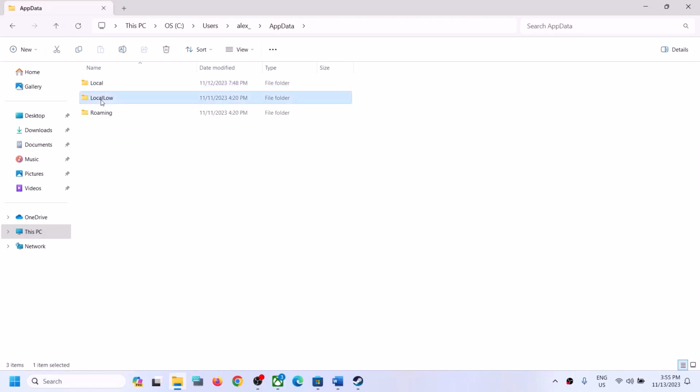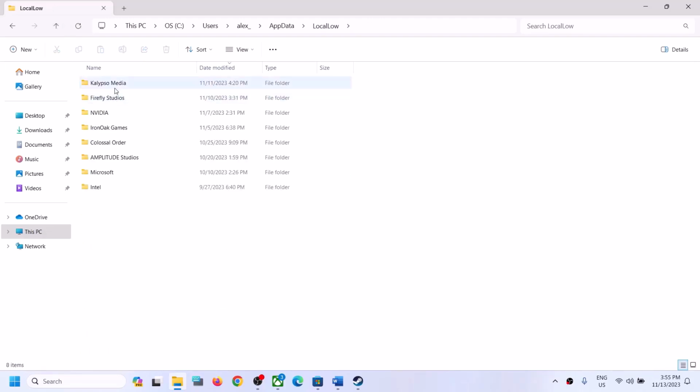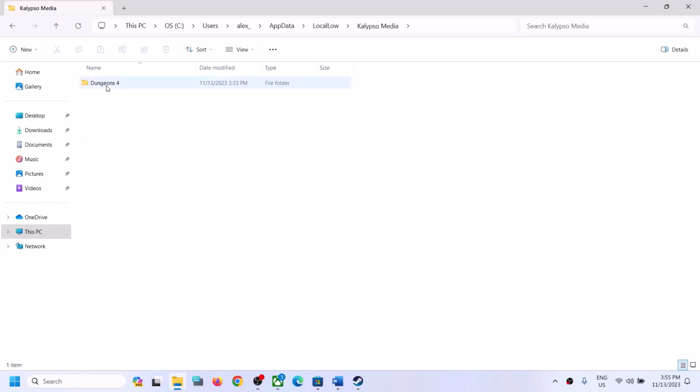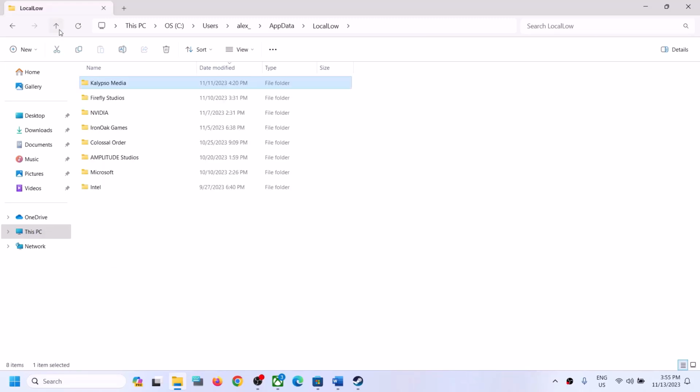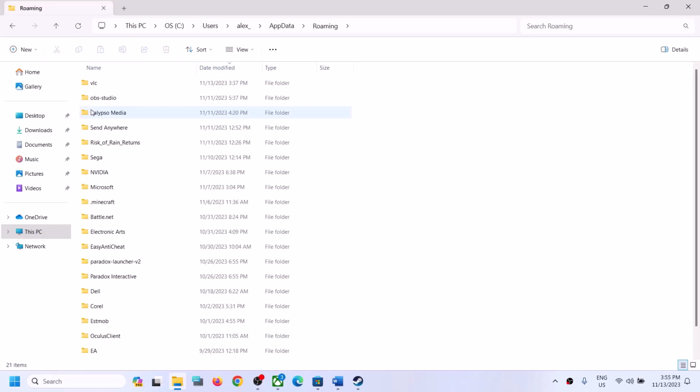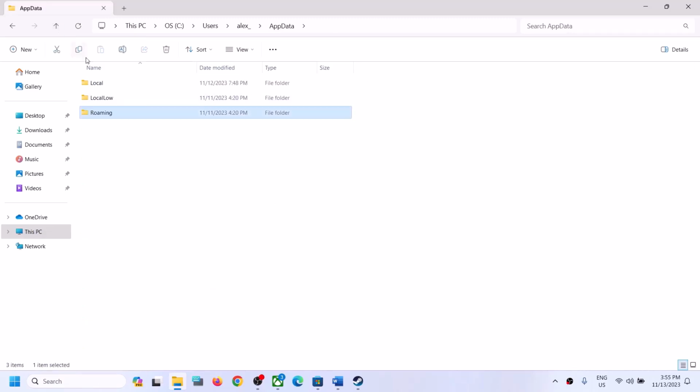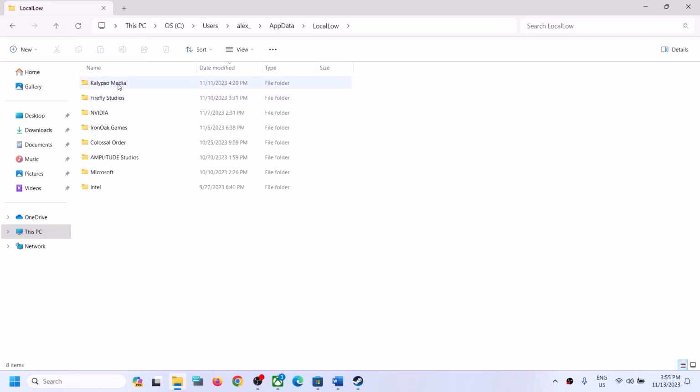and then open the LocalLow folder and over here you can see again Calypso Media and then here you can see Dungeons 4. Right click and then click on delete. Once this is deleted, now you can try to launch the game. Now once that is deleted from LocalLow, here you can see Calypso Media.